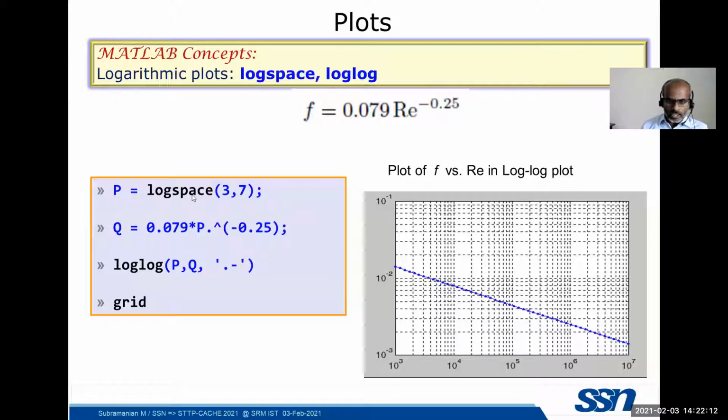We are creating a logspace. See, P is a logarithmically spaced variable ranging from 10 power 3 to 10 power 7. I suppose it is some 100 data points or so. A logspace, you can explore what it is. The first number, 3, refers to 10 power 3, and the last, 7, refers to 10 power 7.